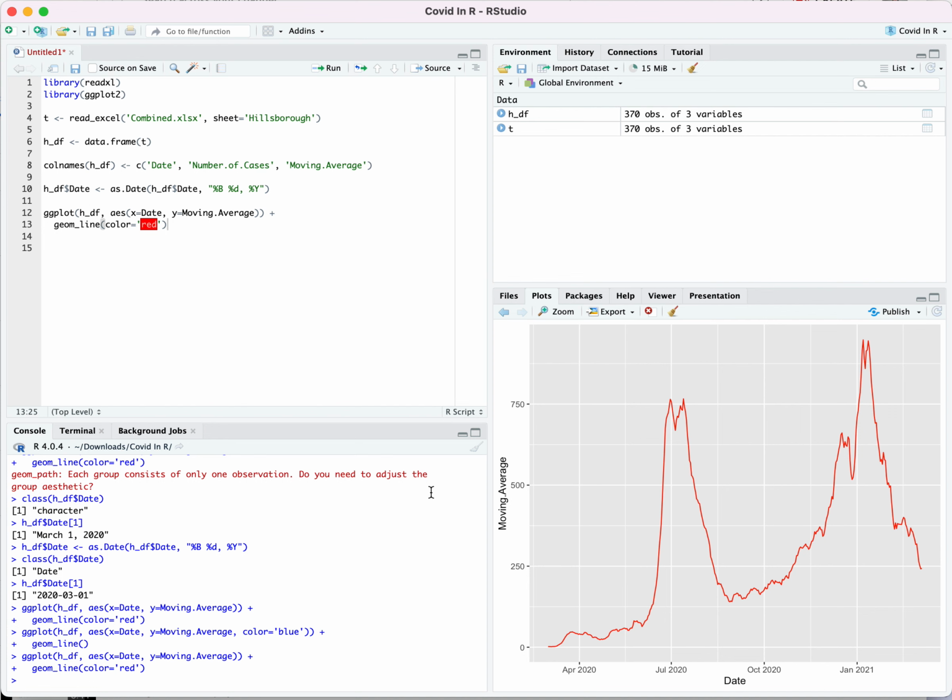Recall that we combined the line chart for moving averages and daily cases into a single chart in Python. This simply was a case of associating both fields in the call to plot in Python. ggplot uses a different approach.